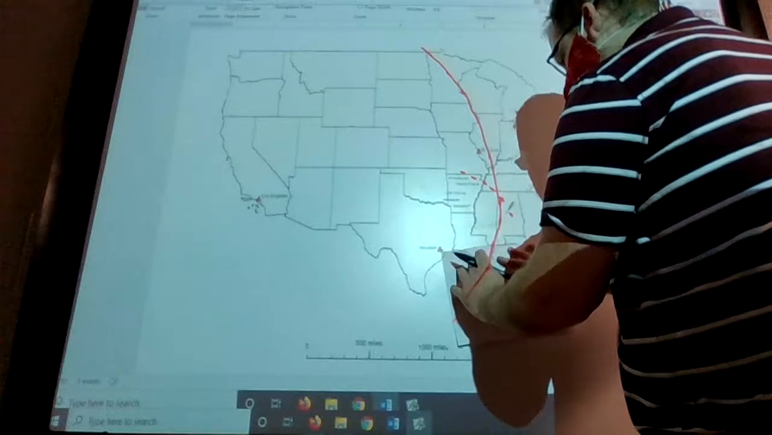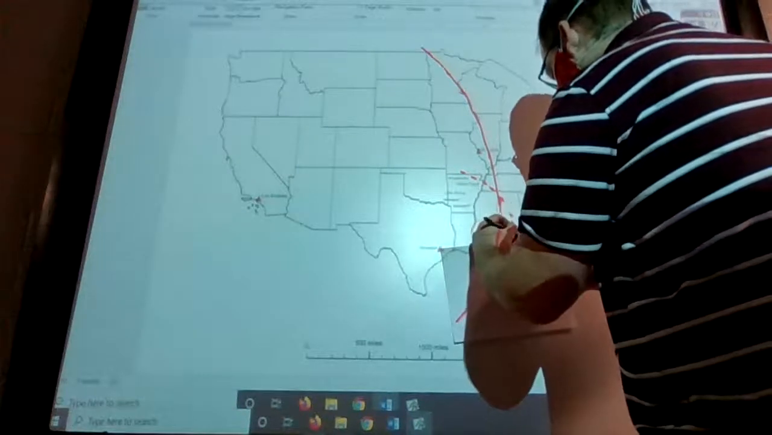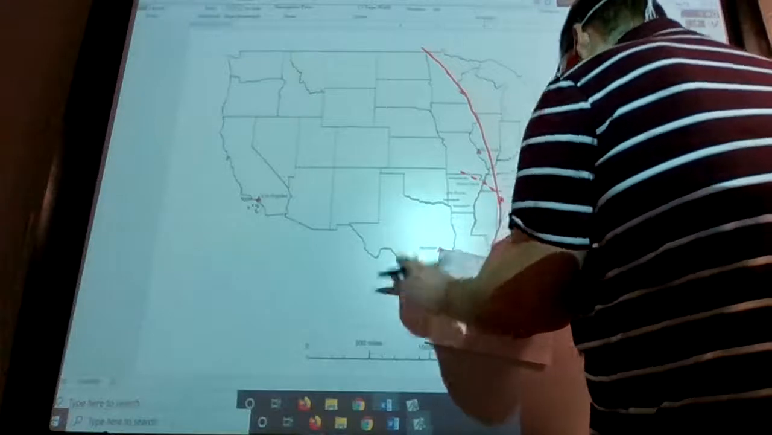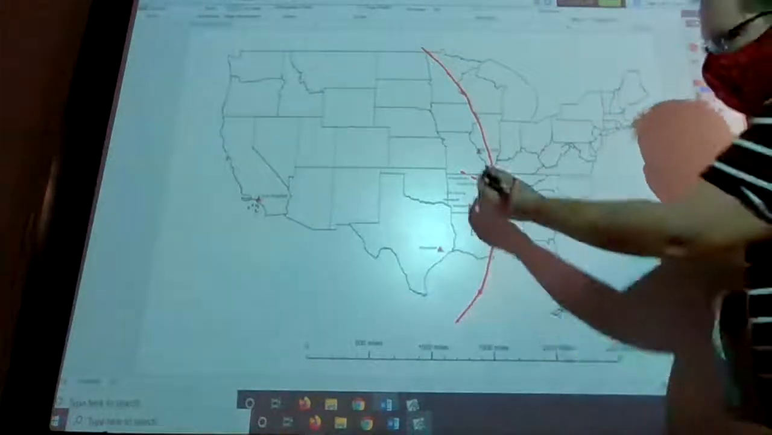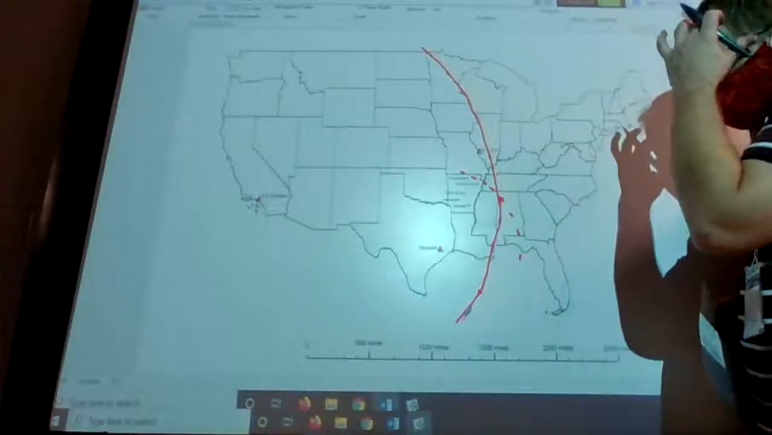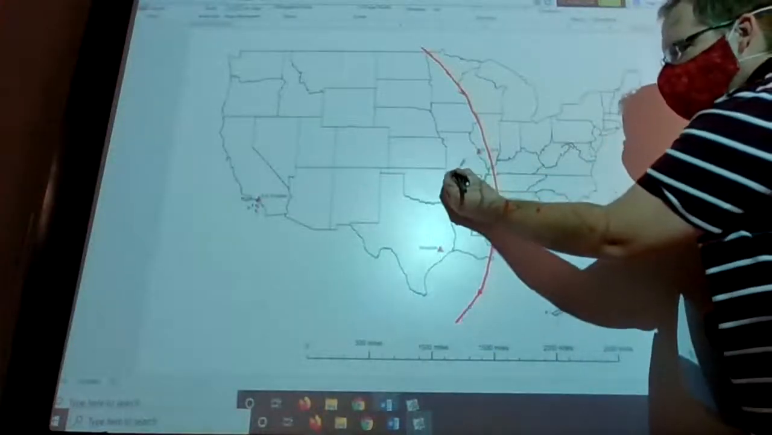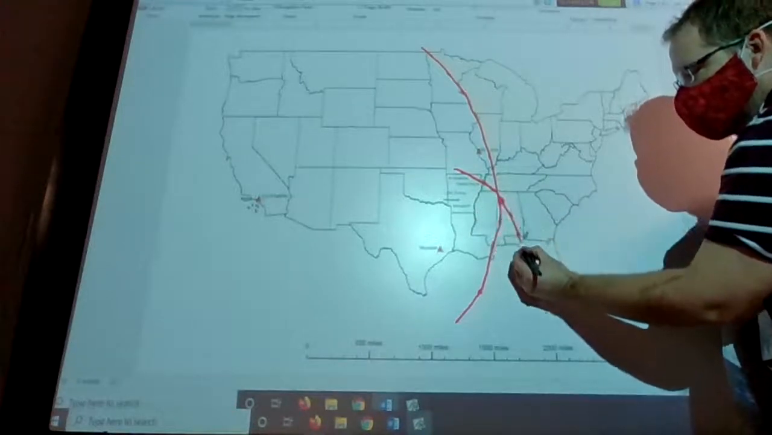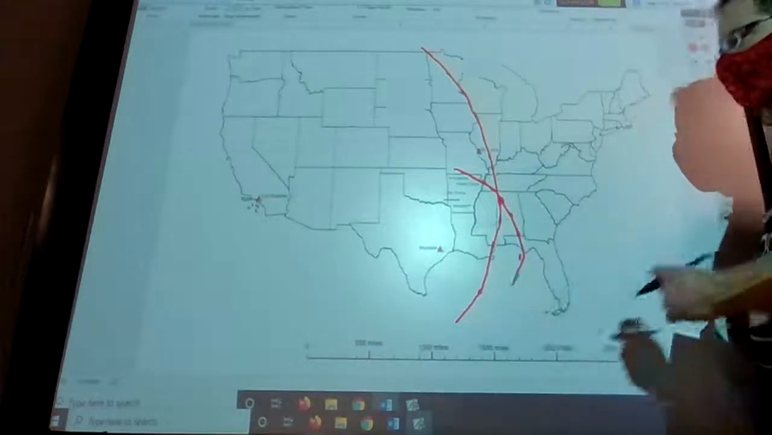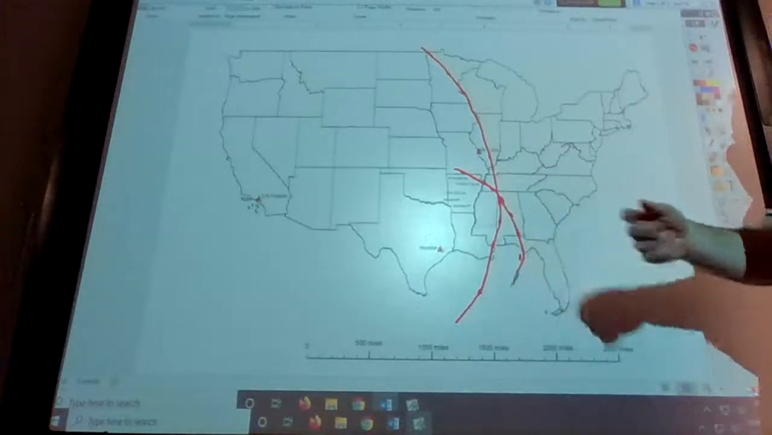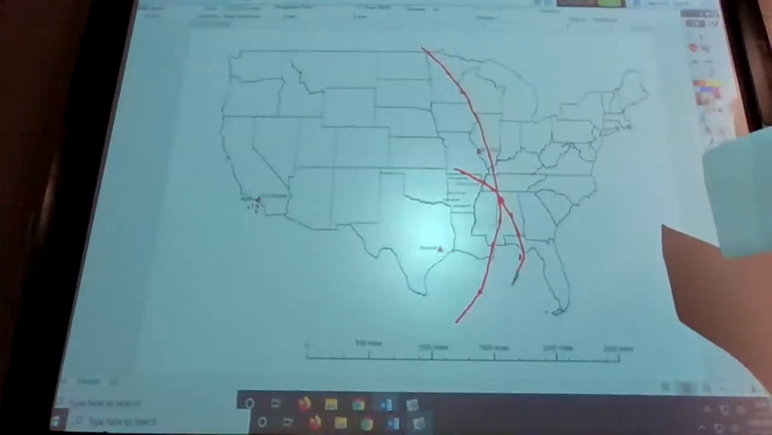And even if I keep coming out here, I don't think that circle's going to meet on the map. So I know that while I could have kept going and it would come back around here, they would have met down here off the coast somewhere. That's probably not where my earthquake is for this example. So I draw my second line. And already I kind of know my earthquake's probably going to be right here in Alabama.